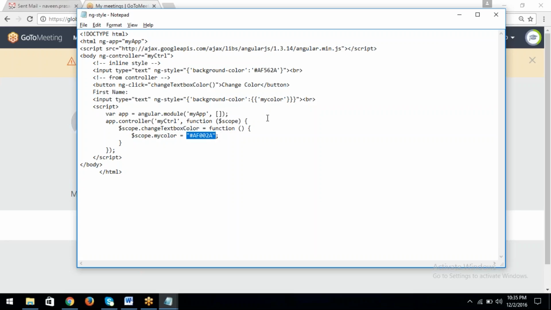Okay, I got you. And actually, if you don't mind, could you please explain the first two lines inside the script, where app is equal to angular.module? This statement is used to create the application module. angular.module is a method to create the module, and myApp is our application name. And the second argument, the square brackets, is for any third party modules.